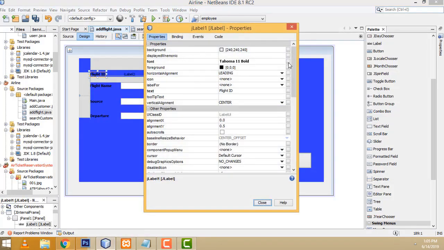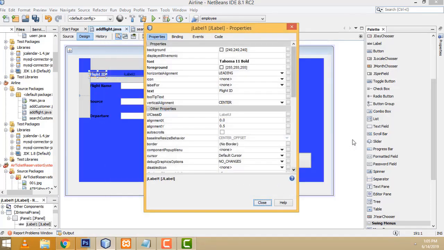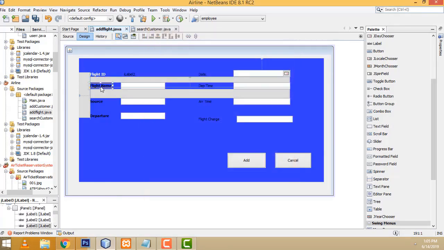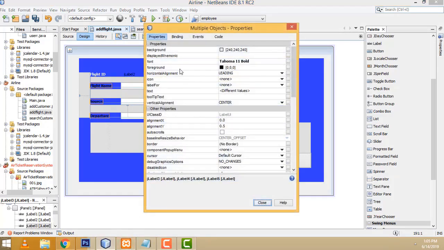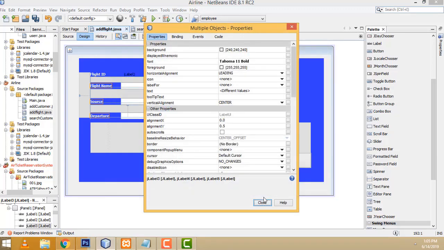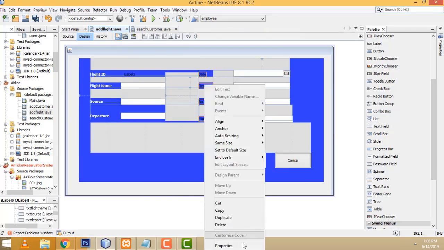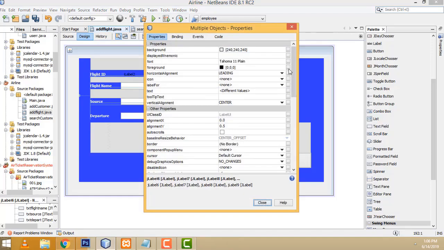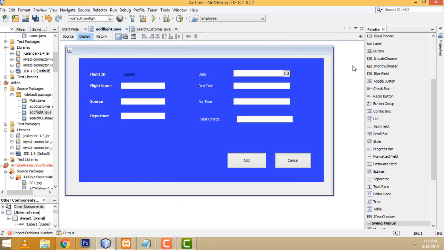Properties, here font color is there. So here the foreground color we have to change to white. So select these three things first. After that, properties, foreground color white. Same thing here as well. Control, select these fields, right click, properties, foreground color white. Right, everything fine. I hope you guys understood so far.